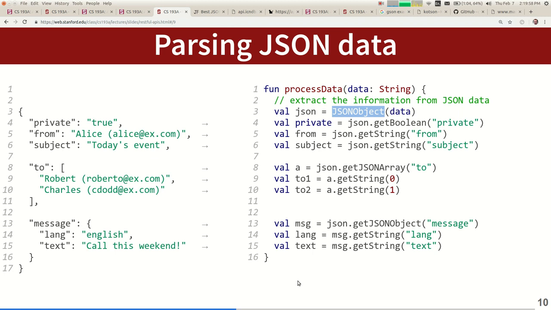To me, this feels like talking to a map. Put and get and that kind of stuff, you know? And if it has a nested object inside of it, like that message thing is a little object inside the overall object. So, hey, overall JSON object, please get me the inner JSON object called message. And then, hey, inner message object, give me the string called language, which would be English. Give me the string called text, which would be called this weekend.